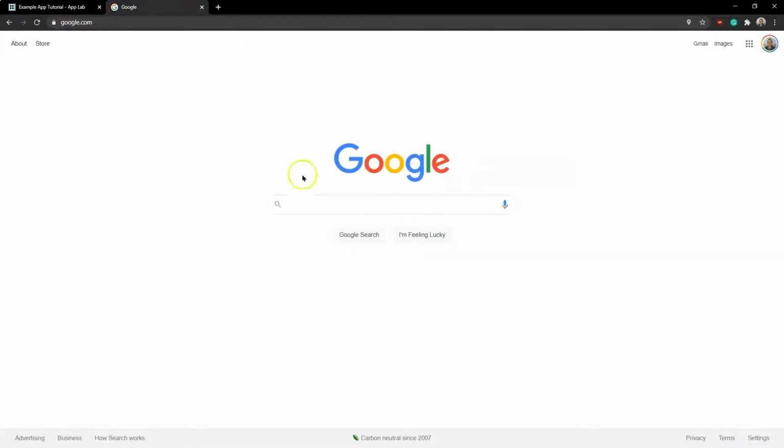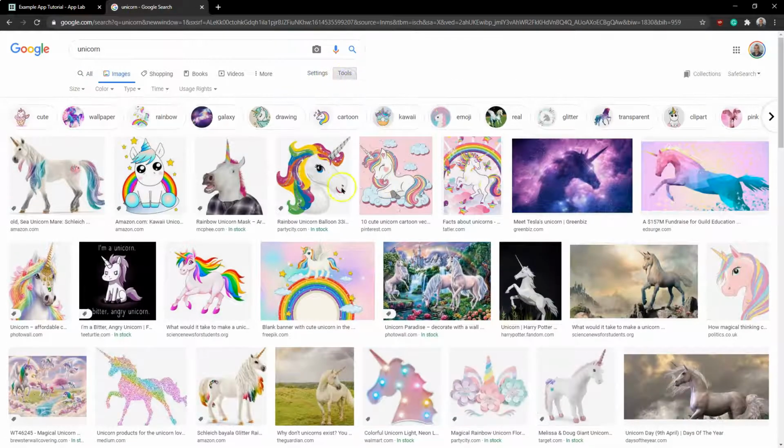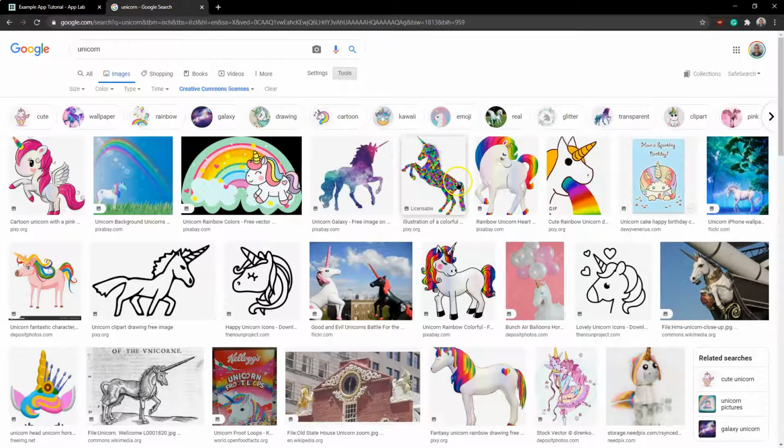So here I am on Google, and I said I'll do a unicorn image. Unicorn. And if you are aware or do want to be aware of Creative Commons, if your teacher's fine with you using whatever, use whatever. For this, I'll do usage rights, Creative Commons license. Real easy to make sure I'm allowed to use it.